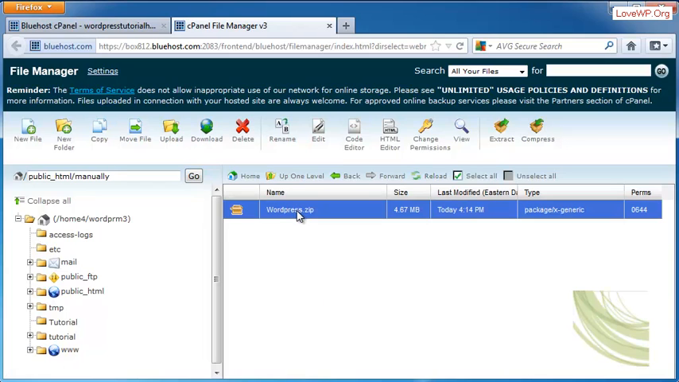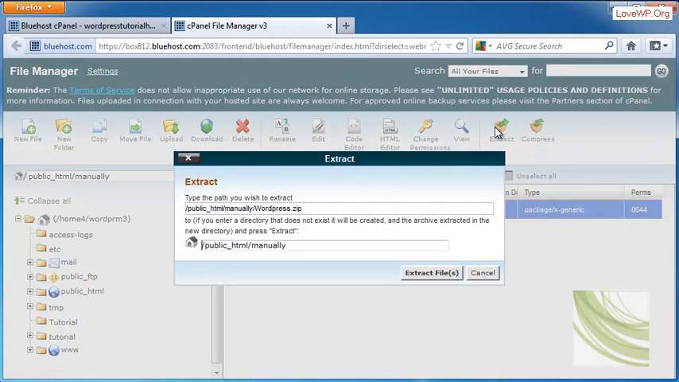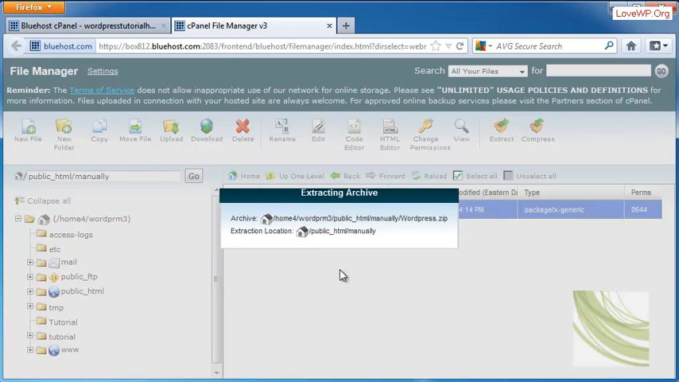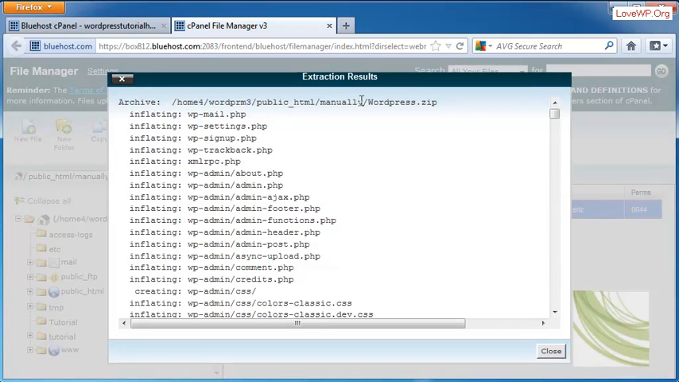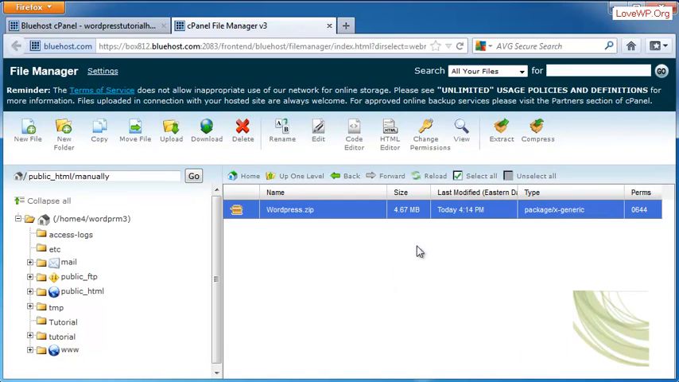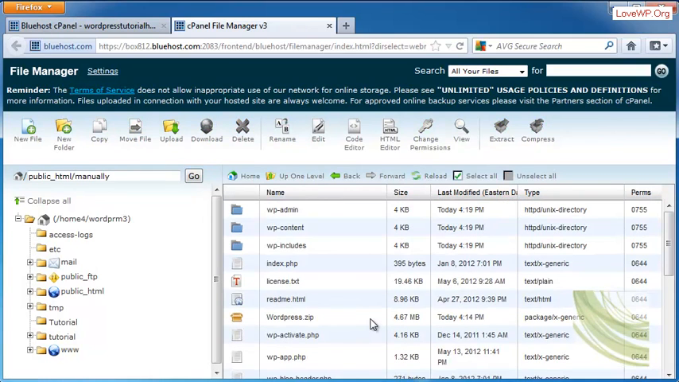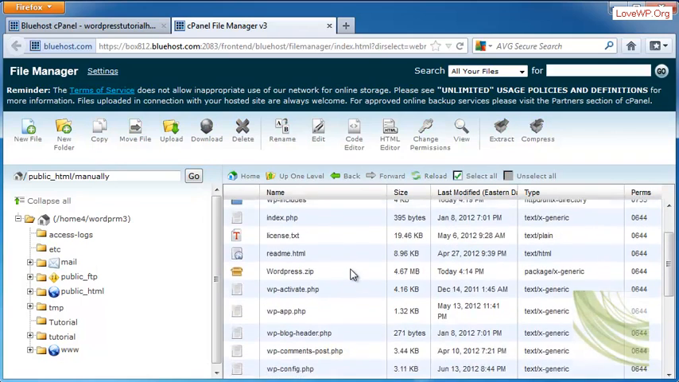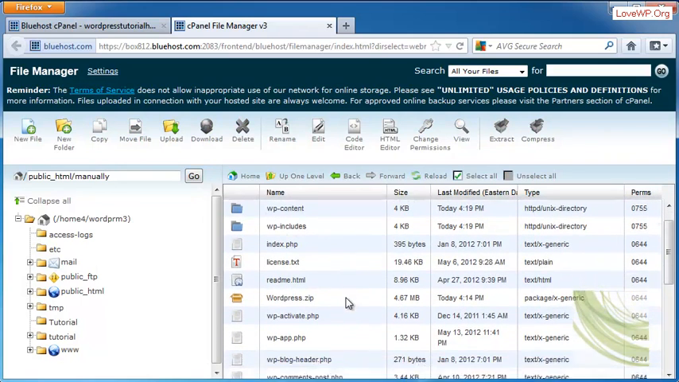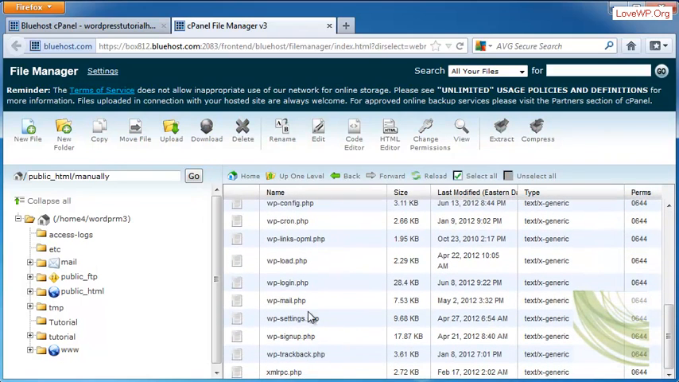So now I'm going to click on the WordPress.zip file, and I'm going to tell it to extract, which is right up here on the right. And this is where I'd like to extract it to, so I'm going to click on Extract Files. This will show me all of the files that came out, and I'm going to click Close. And then again, I'm going to click Reload. And there they all are, everything from my admin and content pages all the way down. So now my WordPress page is uploaded to my web server.